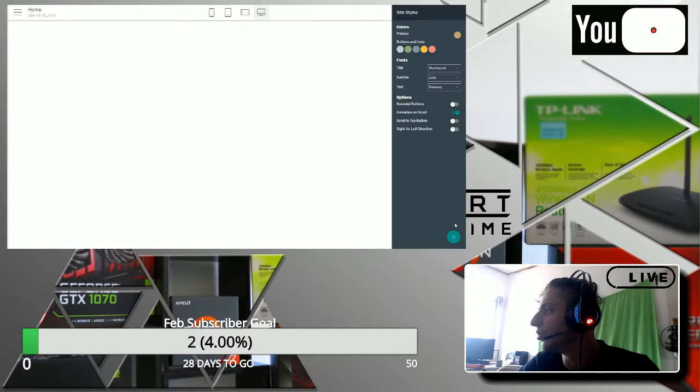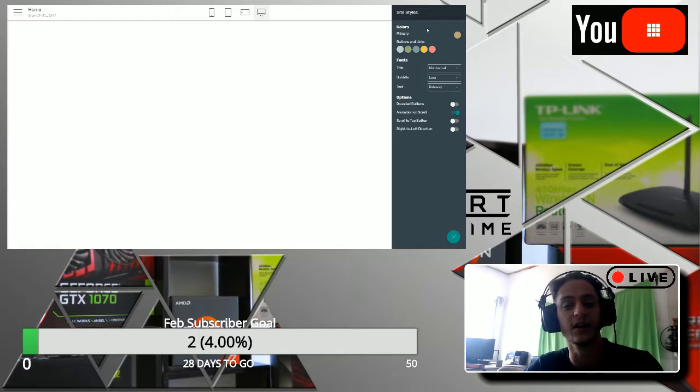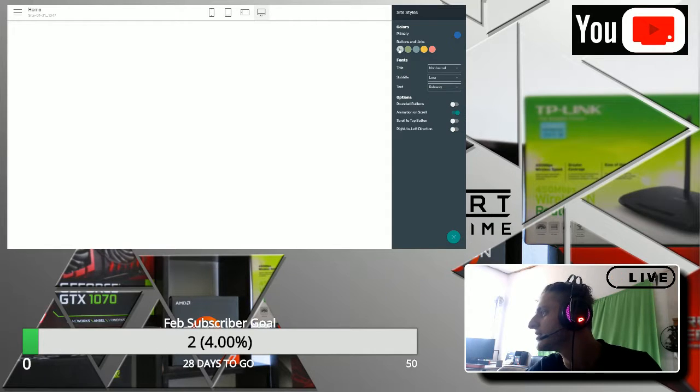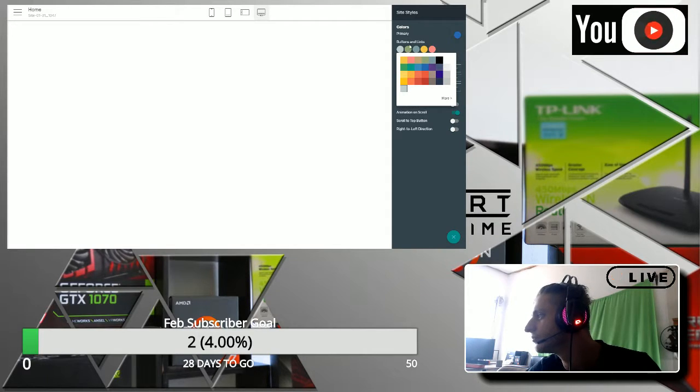Then your site styles. This is basically just your generic layout of what it usually should look like. So you have your primary colors here that you can play with. I usually go light. I usually go white and blue, maybe green, but I never really go red or black on websites. I do dark gray, but not black. So I'm going to just do a navy type of blue for this one. Buttons and links, I'm not going to stress too much about that.